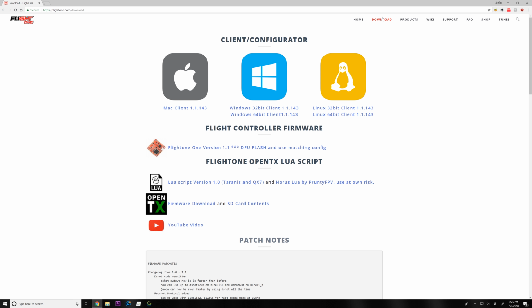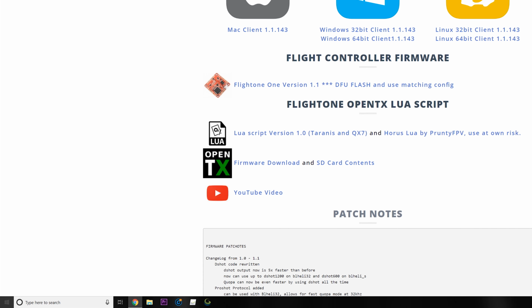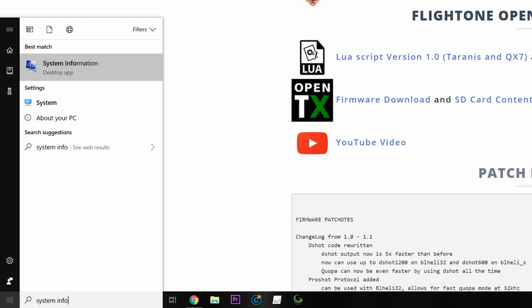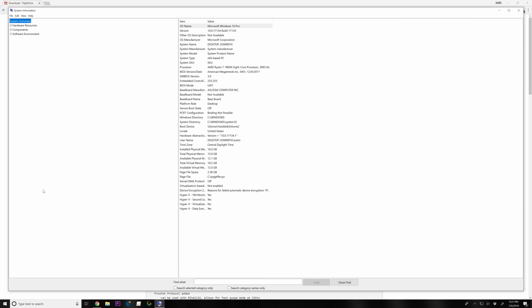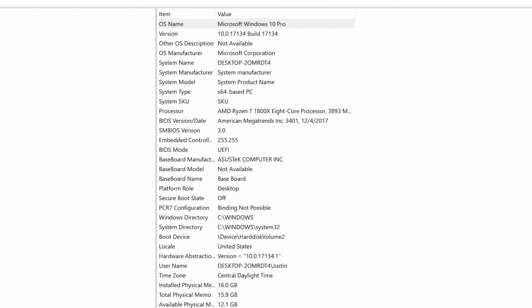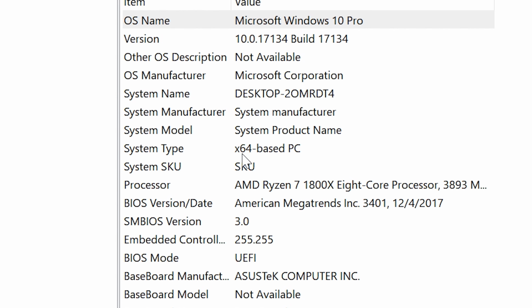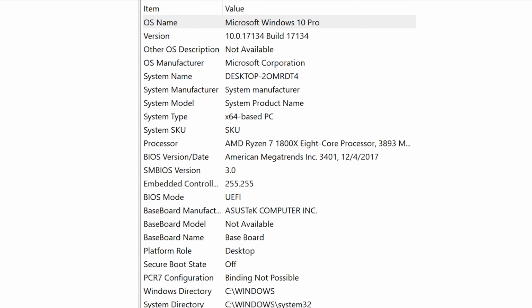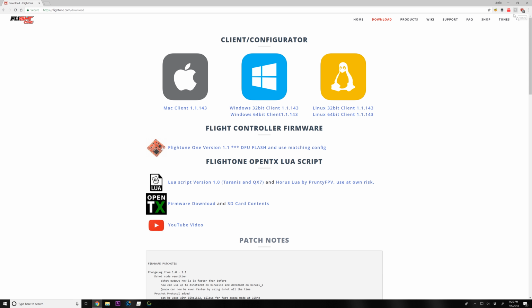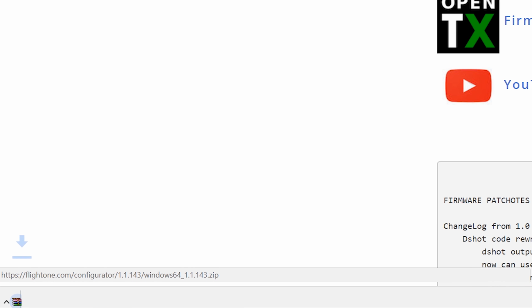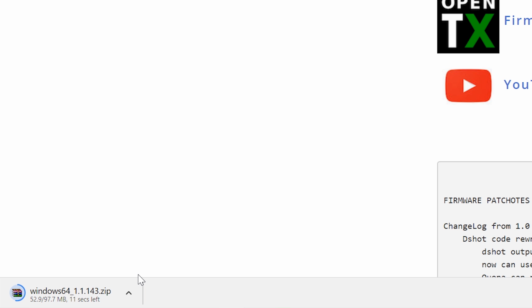Now we need to figure out what kind of Windows client you need. To do that, all we do is go to Windows Search and type in System Information. Once you type this in, it should bring you to the System Information program. In here, you're looking for the specific system type, and in my case, it's a 64-bit system. Once you find out if you have a 64 or 32-bit system, you need to download the appropriate client. Once you do that, just wait for your download to finish.